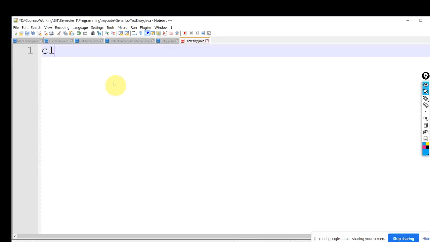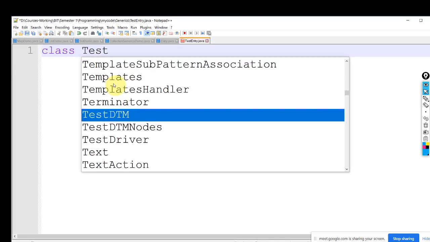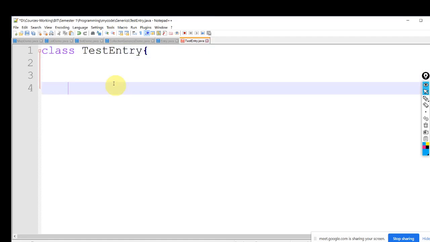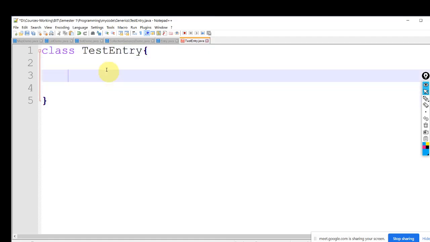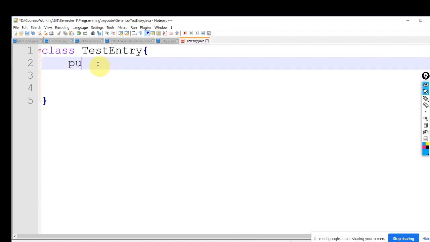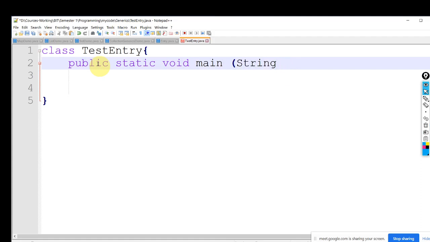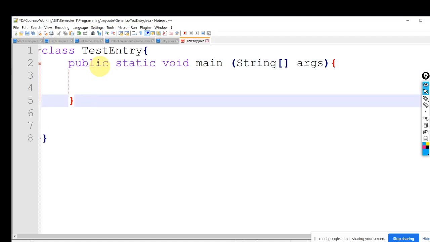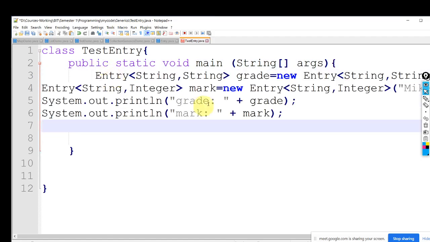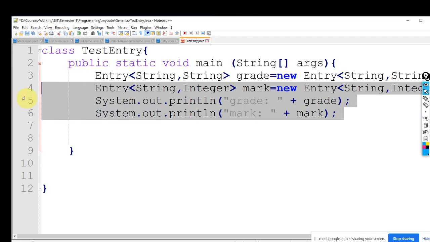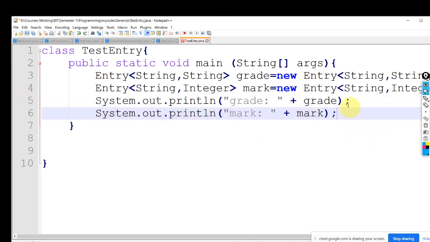So let's create a class TestEntry, and let's create a main method, public static void main, String args. Right, so I'm just going to paste this. Now I will explain the code before running.